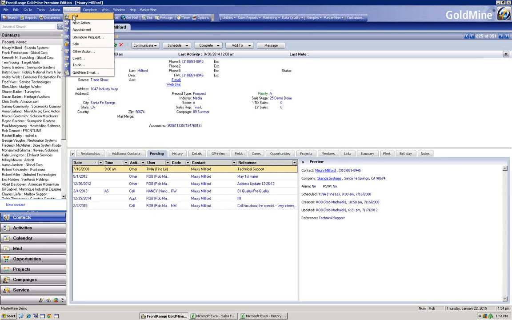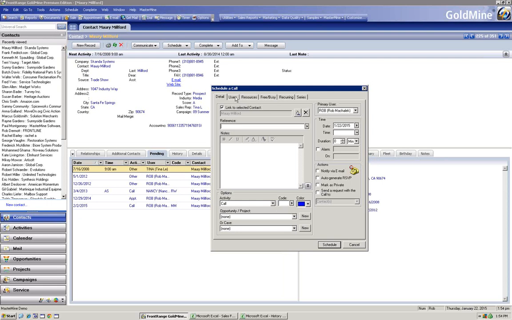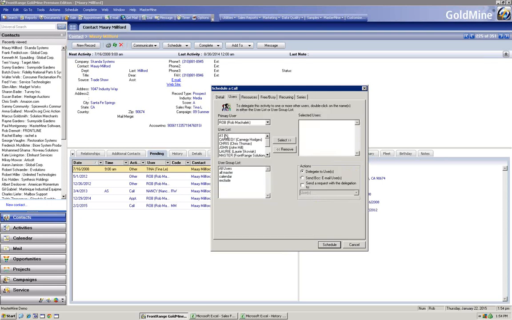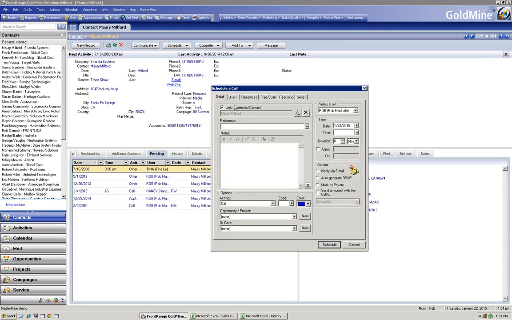But to just sort of more directly answer your question, you could schedule a call and go in here and say, okay, the user on this is going to be Lori. We're going to have her make the calls, and it's going to be a series. Oh, did I do something wrong here at the beginning? Oh, no, I didn't. So we'll schedule the call, and at the detail, it's up here that I want to choose who's going to get it.